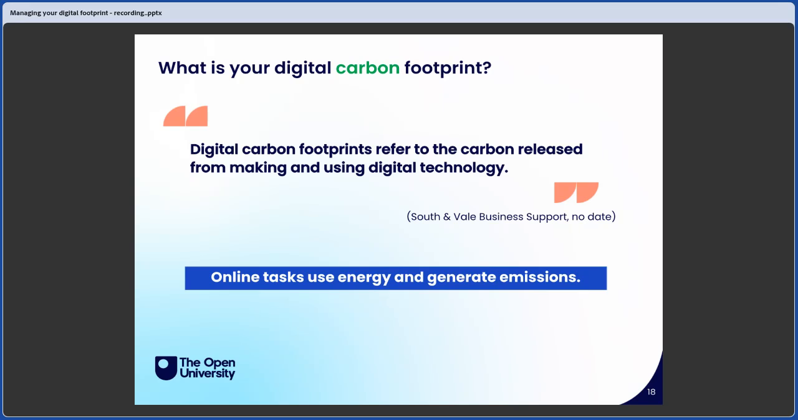The good news is that you can take simple actions to reduce that environmental impact. And even small actions add up, particularly when multiplied by thousands of users. So we'll now consider how you can reduce the environmental impact of some common online tasks.